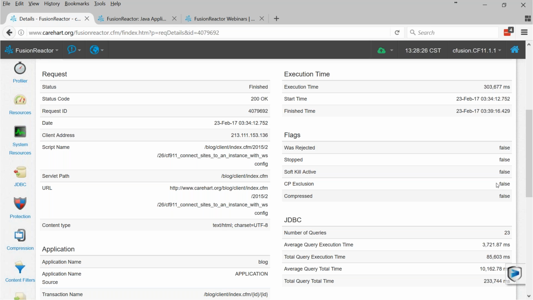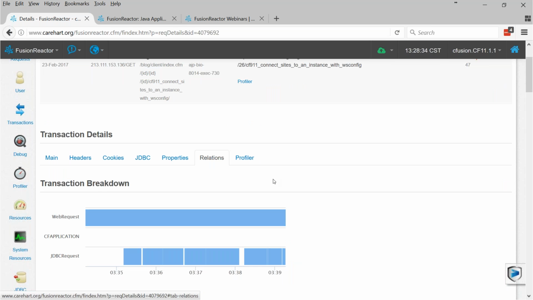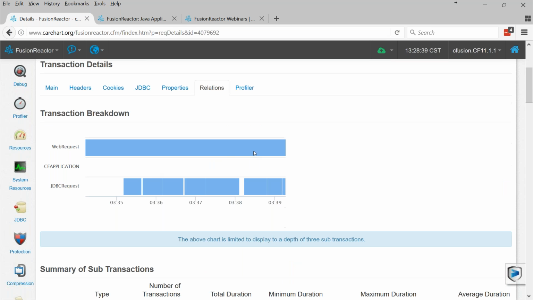Now, why? Well, when I click on Relations, you'll see that in FusionReactor 6, there's a nice graph at the top. Older versions didn't have it. But this is the total time, not really important. We already know that. This is the database time. In our case, not really that important. We already knew that. You see it's about 200 of the 300 seconds. But sometimes you'll see other things listed here.